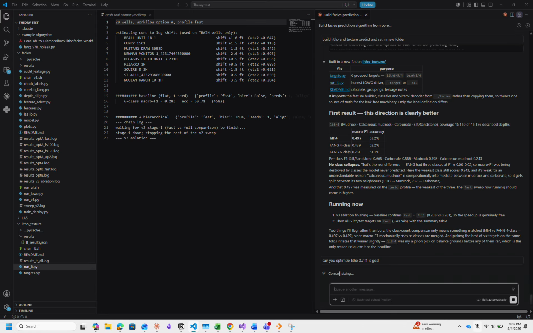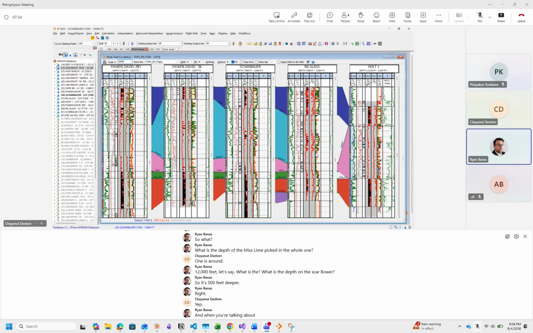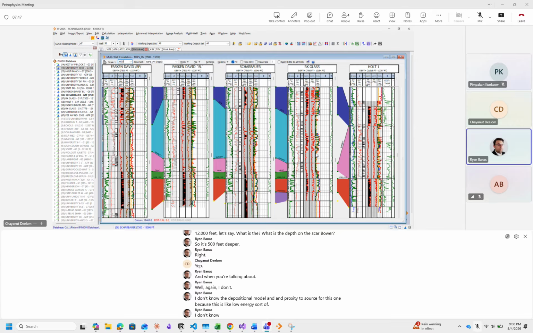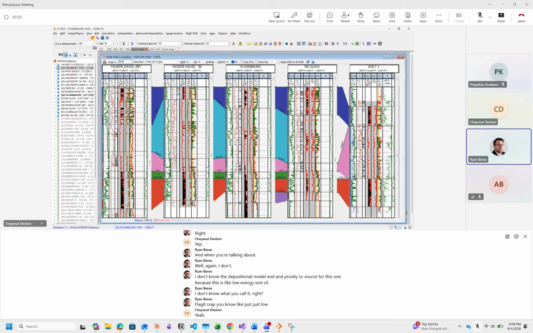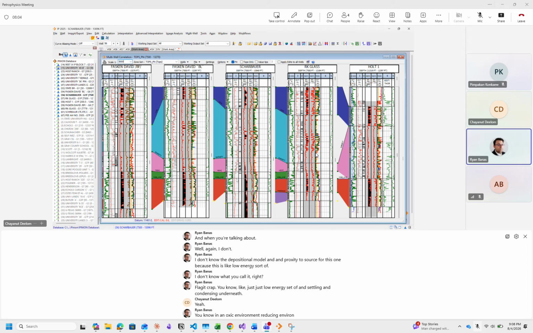So it's 500 feet deeper, right? And when you're talking about, well, again, I don't know the depositional model and proximity to source for this one, because this is like low energy sort of, I don't know what you would call it, right? Pelagic crap, you know, like just low energy sediment settling and condensing underneath, you know, in an anoxic environment, reducing environment. So you've got those organics.